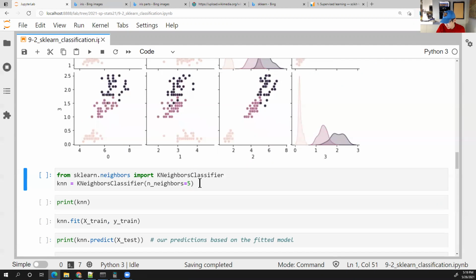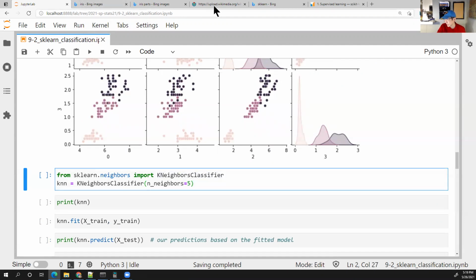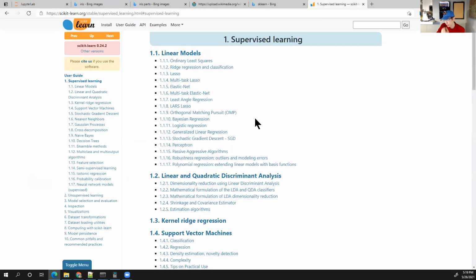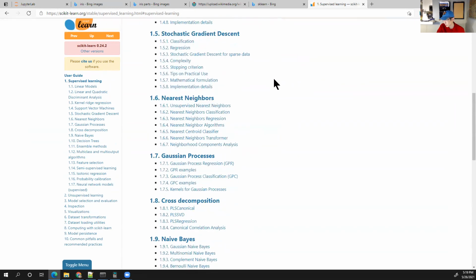Okay, so the K-neighbors classifier is found under sklearn.neighbors. Again, if you're not quite sure, because there are so many things, you basically just go to the scikit-learn documentation and ask what the model is that you want to try out. And you say, all right, I want to do a nearest neighbors classification.